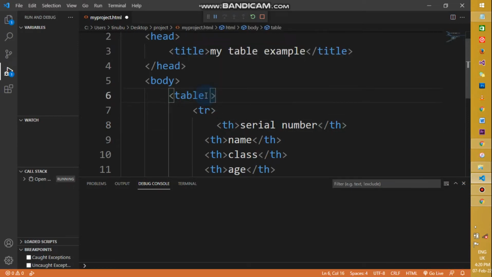So it will be table border equal to quote, then whatever number you want. If you put 1, the line will be light. If you put 2, it will be a little thick. If you put 9, it will be very thick. If you put 10, it will be very, very thick.